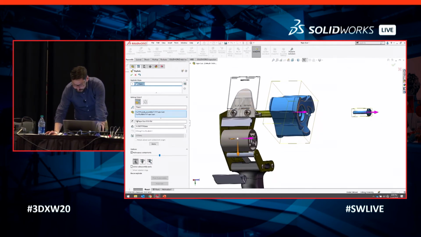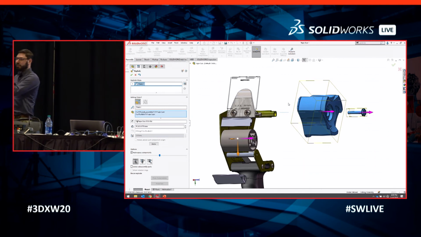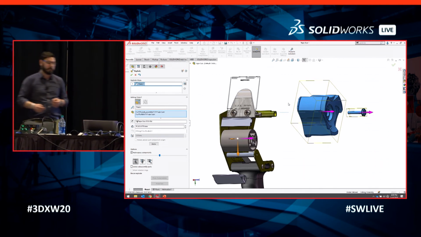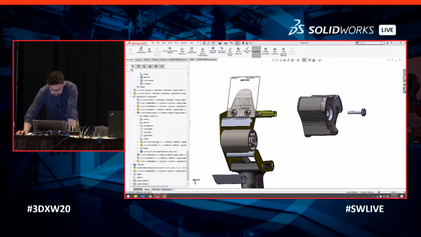You can also drag and drop each component individually to change the order so that they can move for that particular explode step. Okay, so try that tool out. It can be very, very useful.